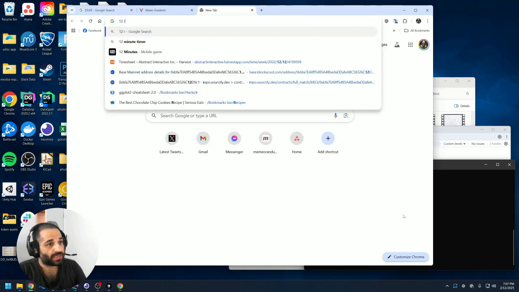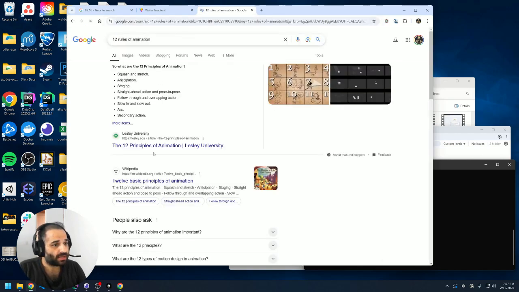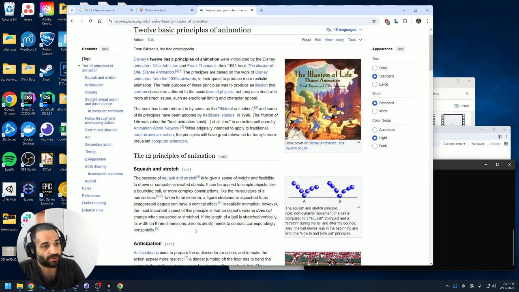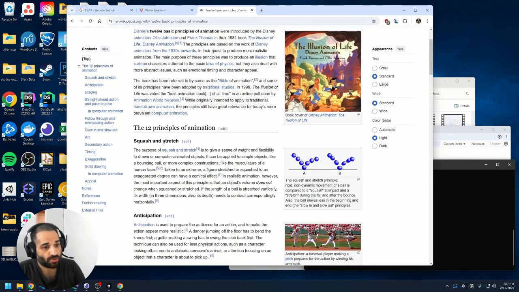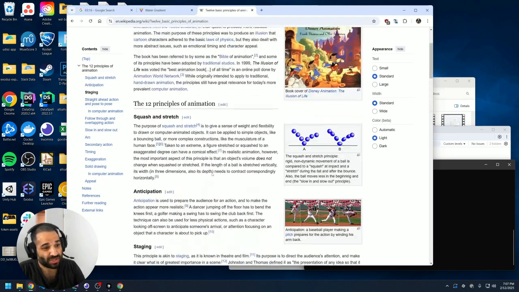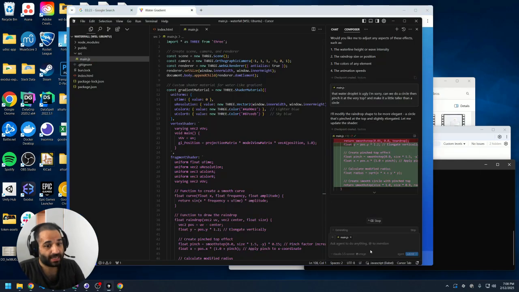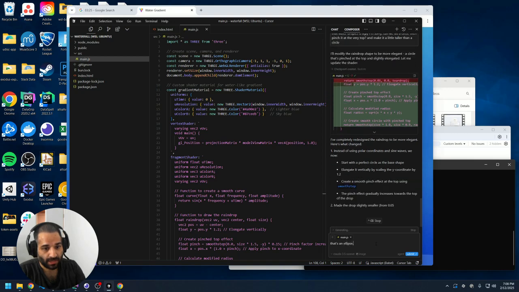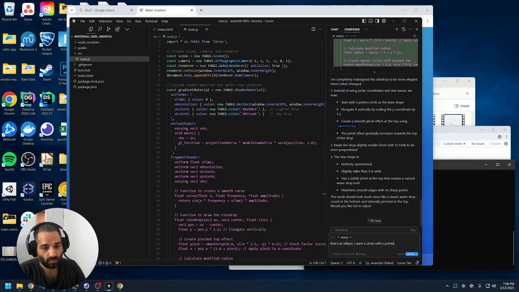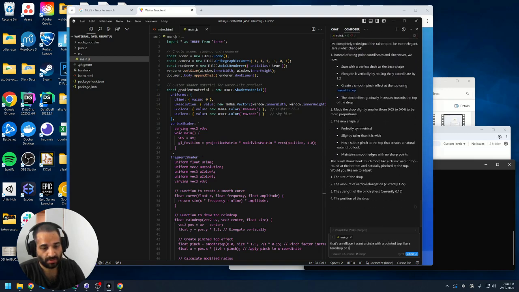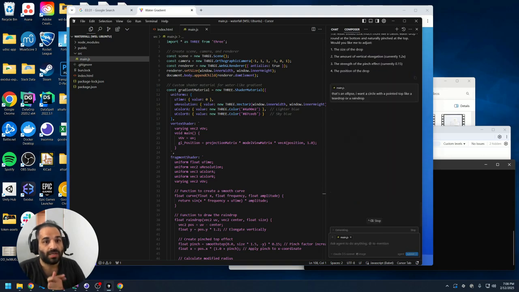What we're going to do is incorporate this. We're going to incorporate some of the elements from here, like squash and stretch, and I think only squash and stretch, because the rest of them are kind of not needed. We're going to come here. That is an ellipse. Yes, I want a teardrop shape. I feel like that's what I told you, but that's fine.